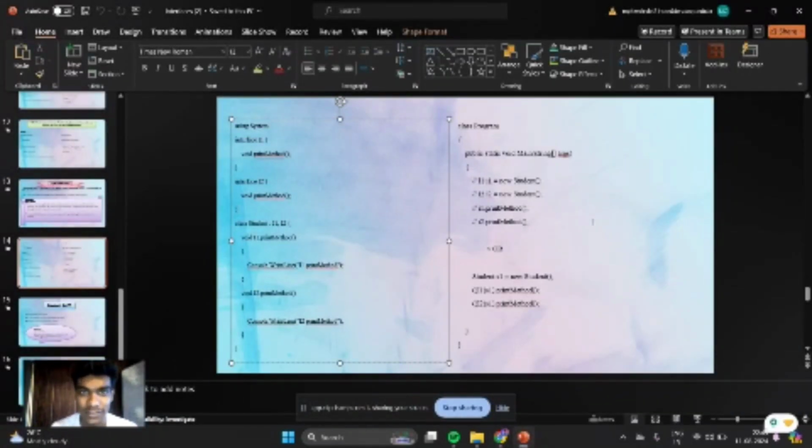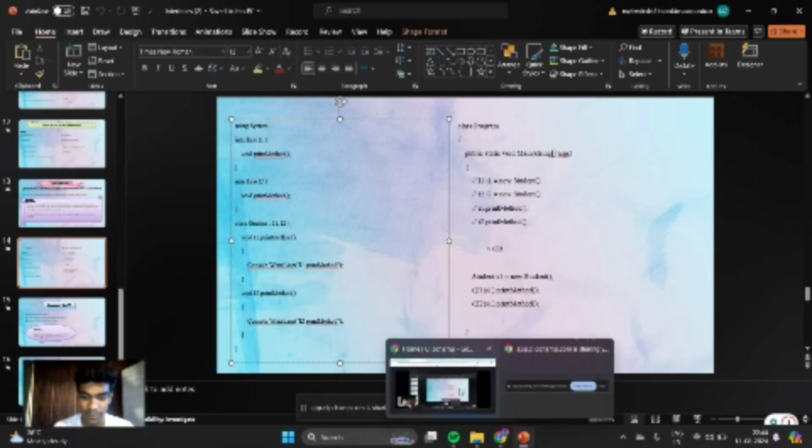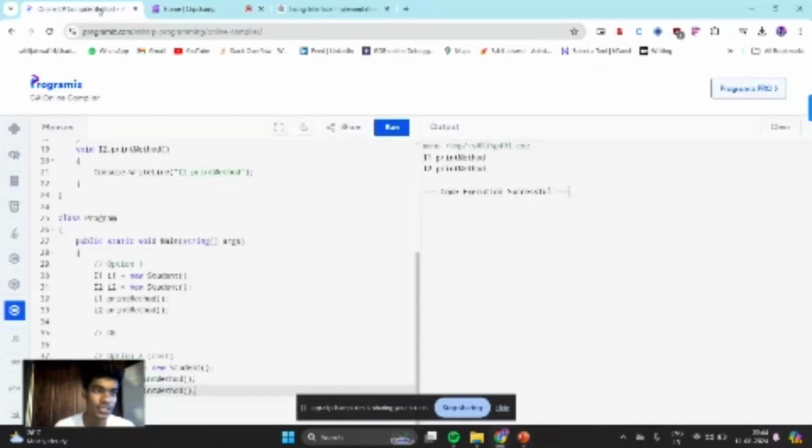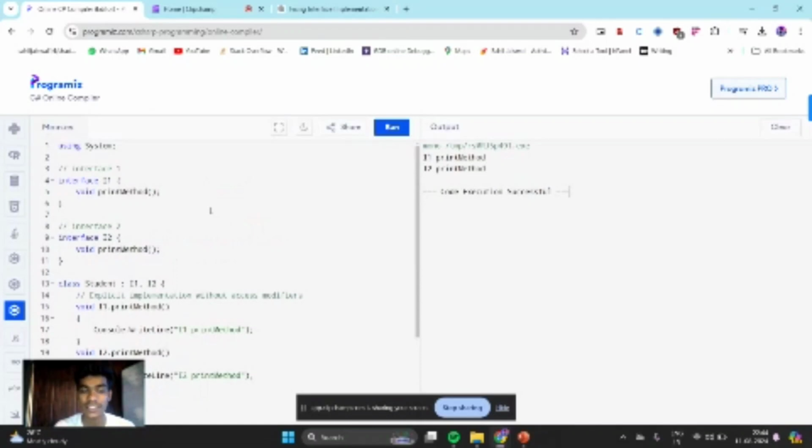Hello, I am Nitesh. Today we are going to learn about explicit interface in C Sharp. Before I start with the main concept, let's try to understand why there is a need for explicit interface.